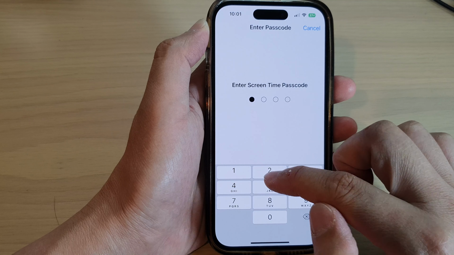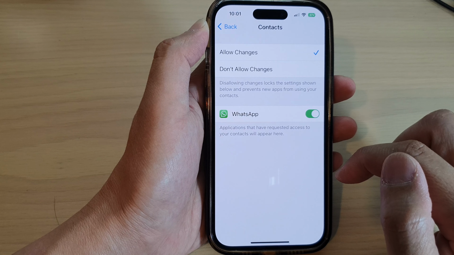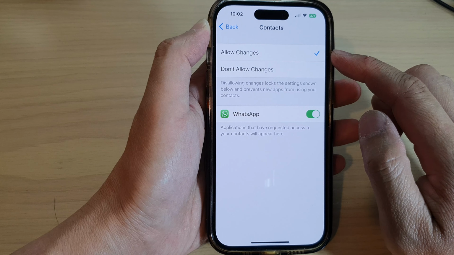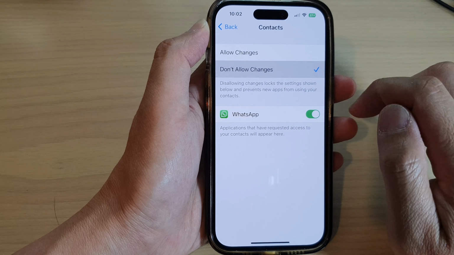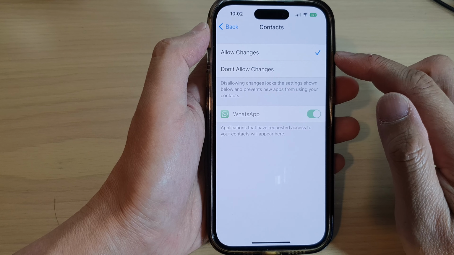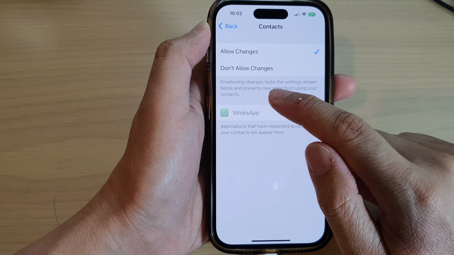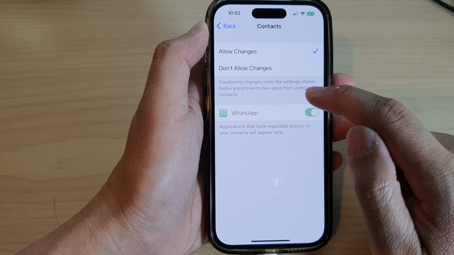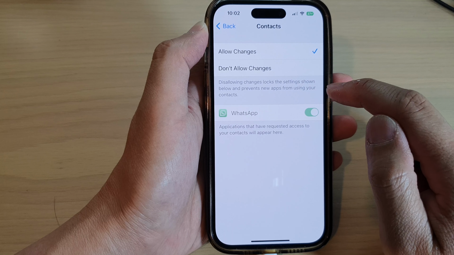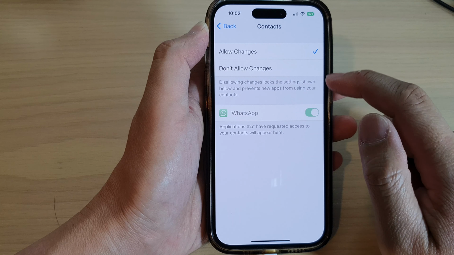Next we put in the screen time passcode. In here you can choose to allow changes or don't allow changes. If we select don't allow changes, then it says that disallowing changes locks the settings shown below and prevent new apps from using your contacts.